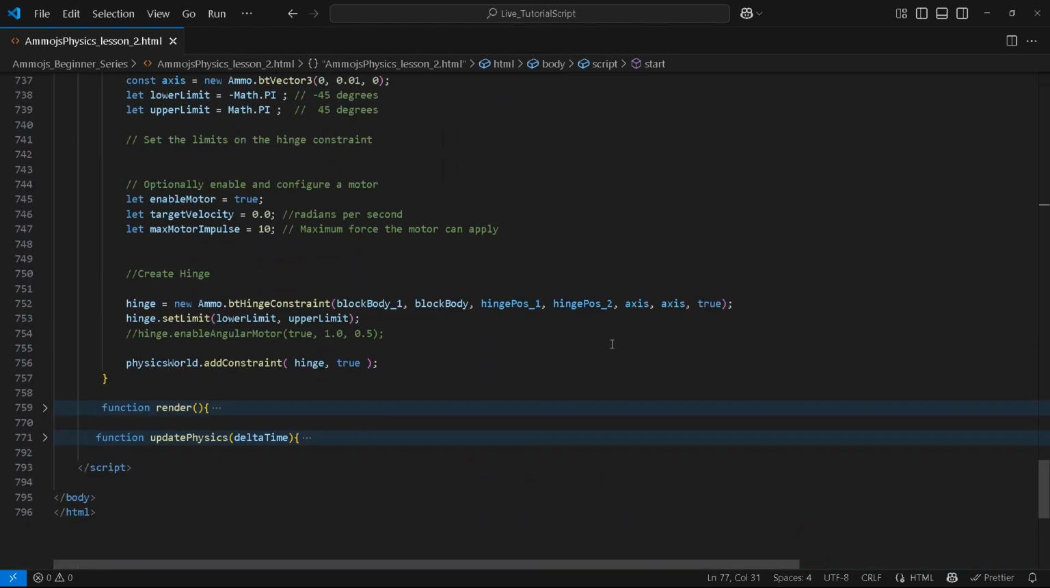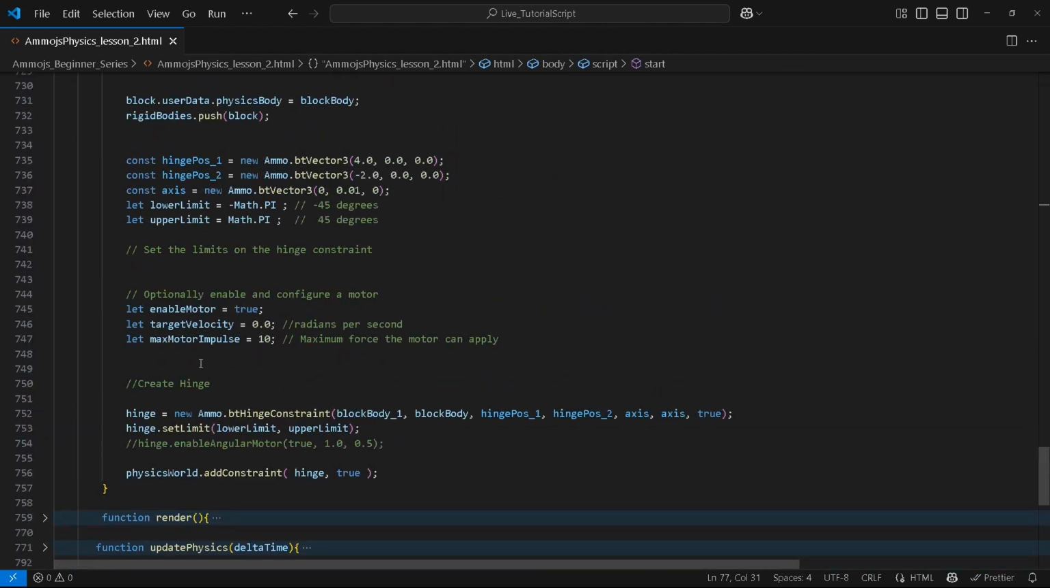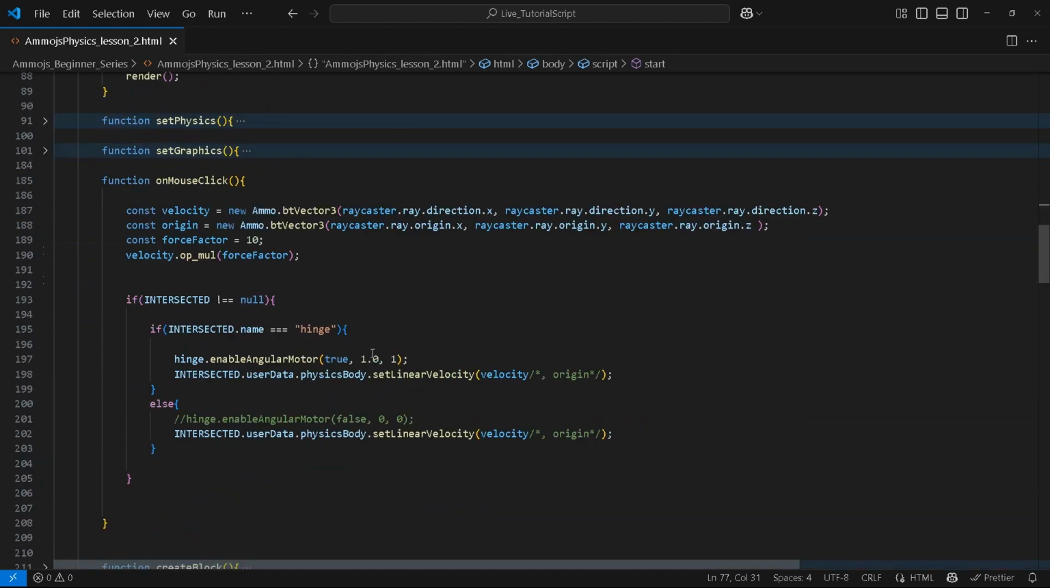Let me just go back down. It's these values over here. Okay, it's the target velocity and the maximum motor impulse, so these are the values that I have set inside that enable motor over here. So that's pretty much what that is doing. If I turn that off, it will keep spinning over and over again. Okay, I have to turn that off.